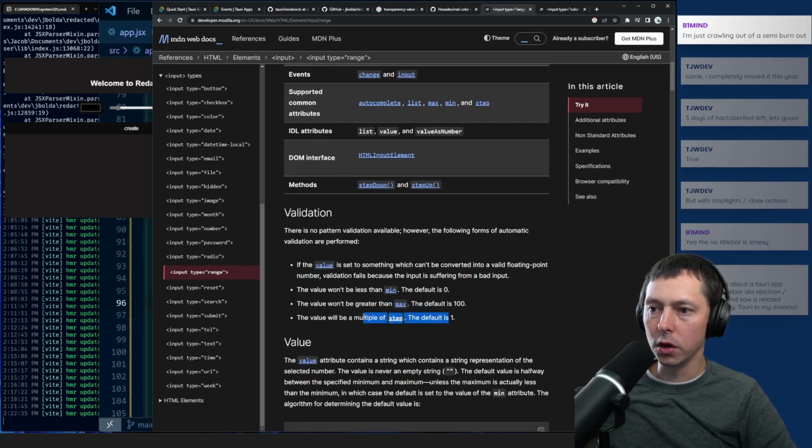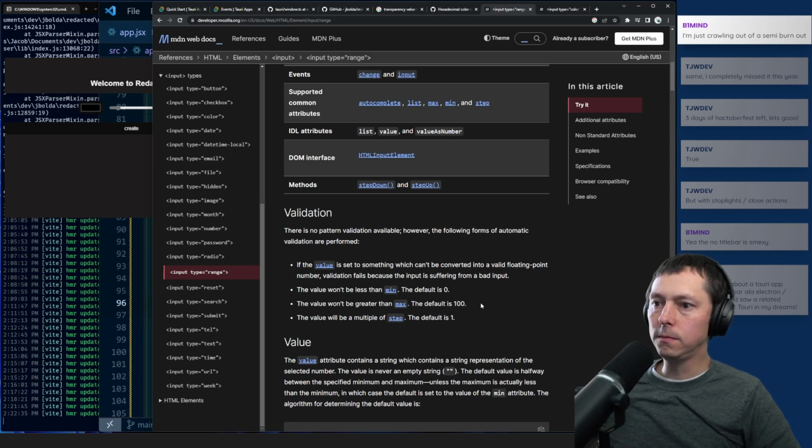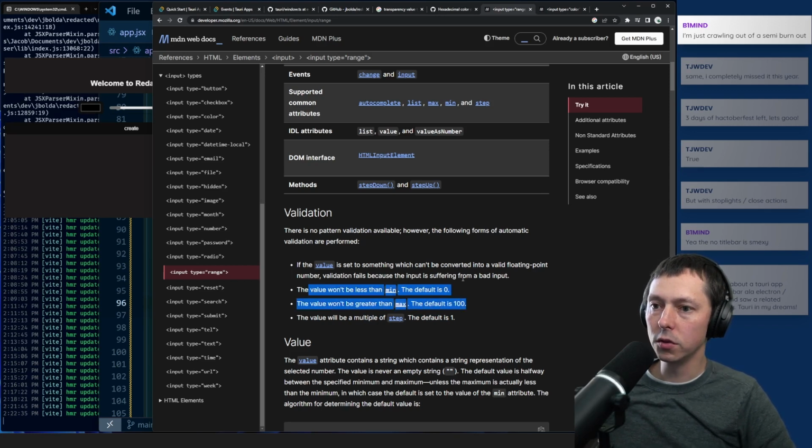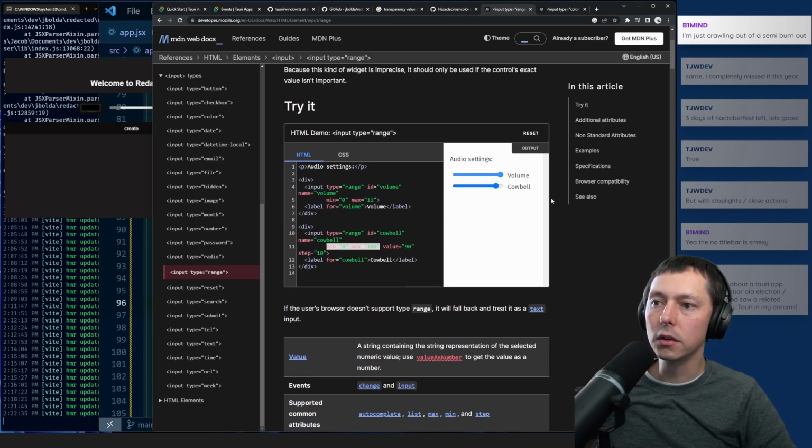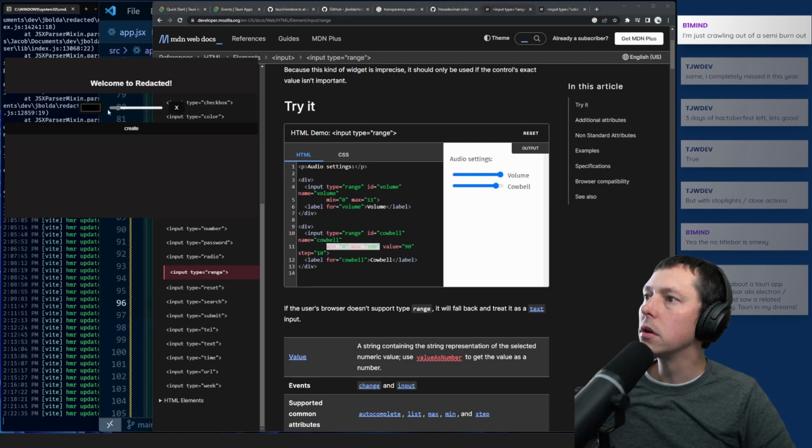The default is 1, so that is fine. And it does do a min and max of that. That's what I expect. Why is it not going all the way left to right?